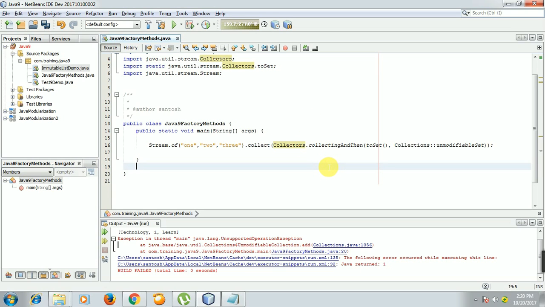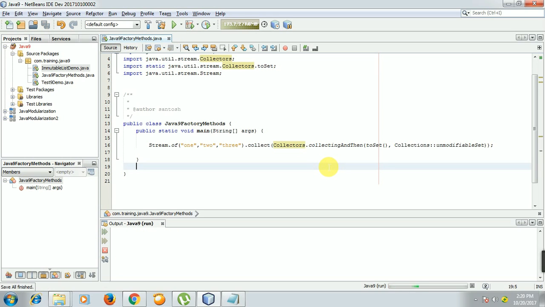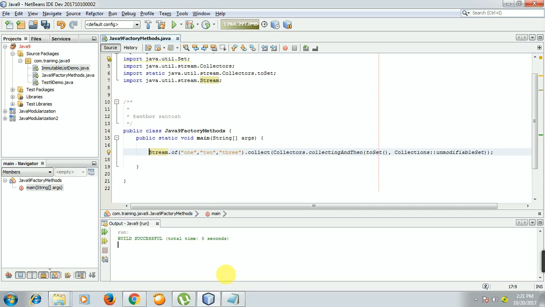Now we'll try to execute this program. The build is successful because you are not printing anything. I'll explain this in more detail in future classes. I don't want you to be confused more. This is part of the Java 8 Streams API. Let's focus on factory methods and their improvements in Java 9.